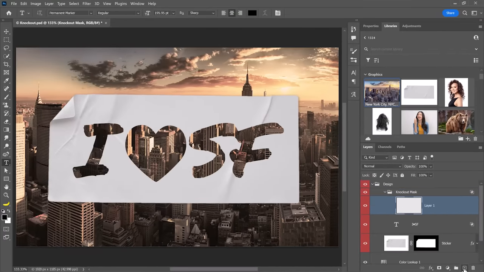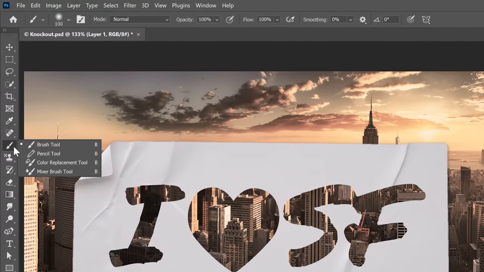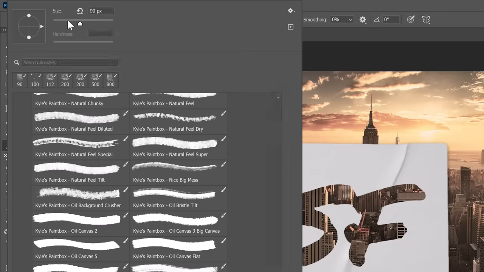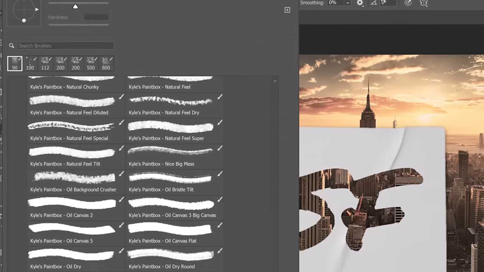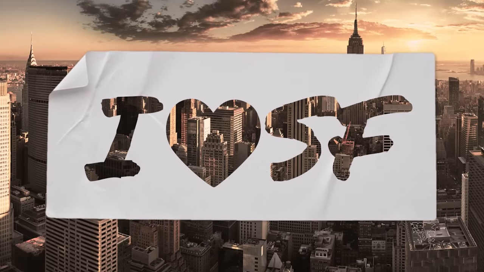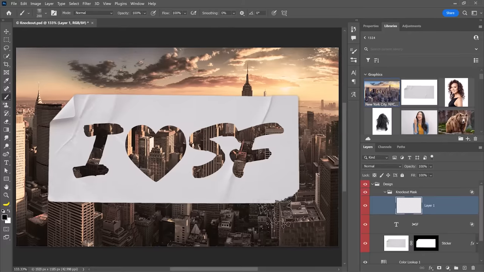I'm going to create a layer, and in this empty layer, I'm going to enable the brush tool, and I'll select this brush so that I can create a torn edge effect. I'll make the brush a little bit larger, and I'm just gonna paint, and I'm painting with black. The color really doesn't matter.